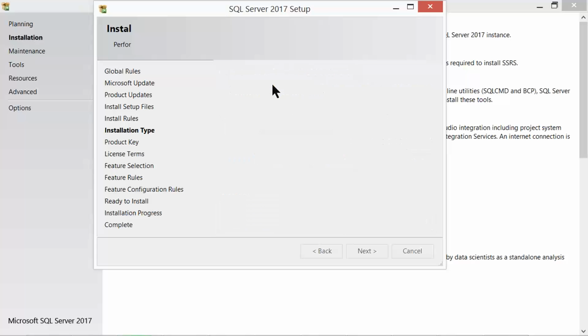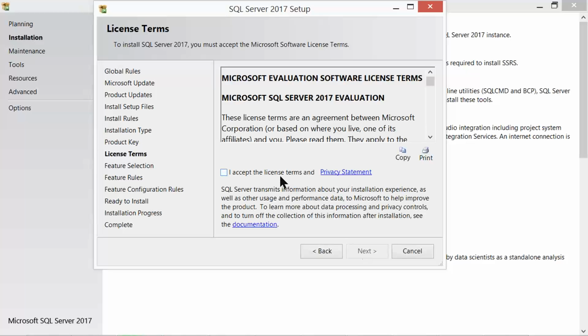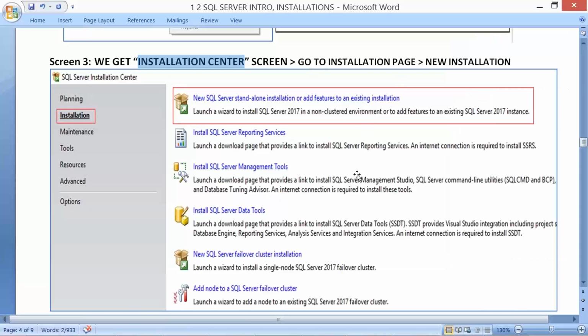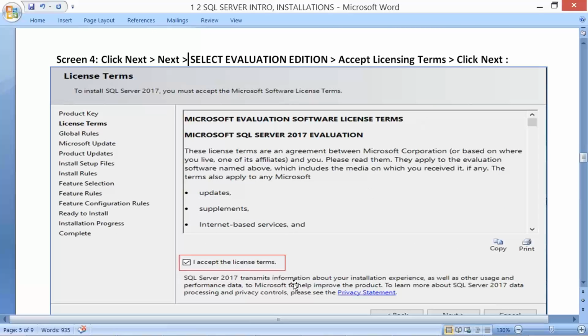Perform new installation. Simply say next, next. Accept licensing terms. This is your next screen here, the installation center. Next. And again you get another next. Then the evaluation edition and accept licensing terms. This one.